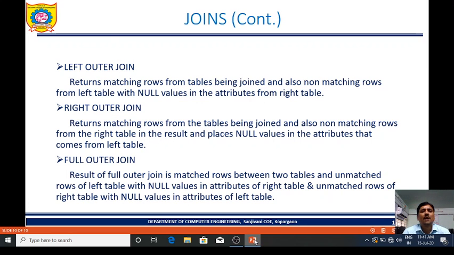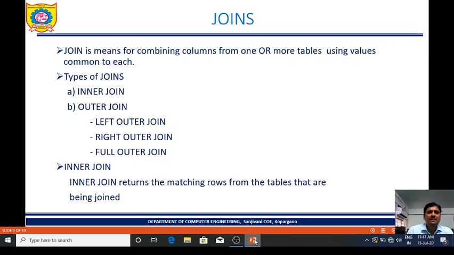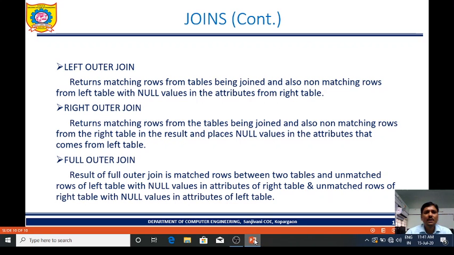Next, outer join. There are three types of outer join: left outer join, right outer join, and full outer join. First, see left outer join. Left outer join returns matching rows from the tables being joined and also non-matching rows from the left table with null values in the attributes from the right table. When we perform the left outer join operation on two tables, we get matching rows from the tables being joined and also non-matching rows from the left table with null values in the attributes from the right table.